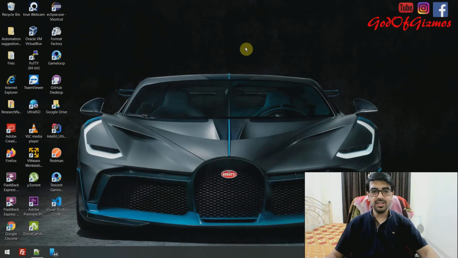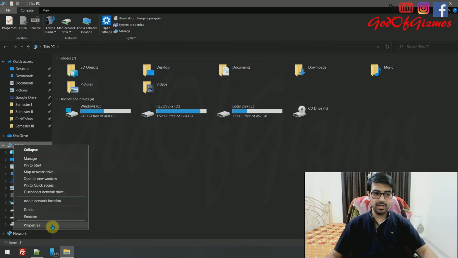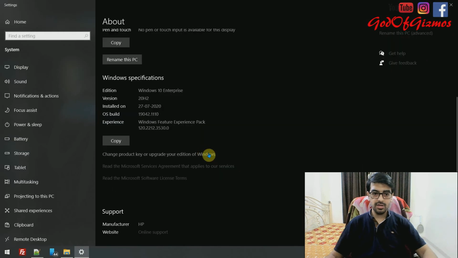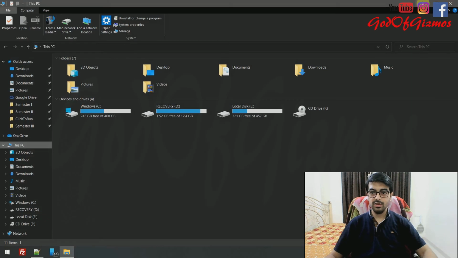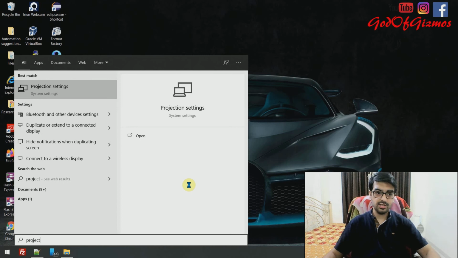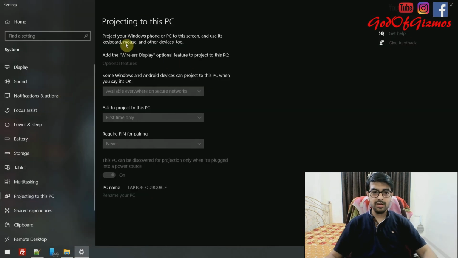Before starting with the video, I will show you what Windows version I have been using. I will go to my computer and go to properties so that you get to know what version I am using. I've been using Windows 10 Enterprise. I will close this window and go directly to the start menu and type projection settings.